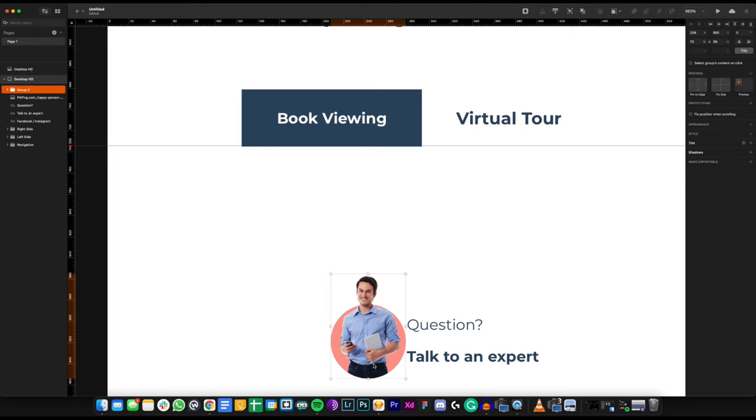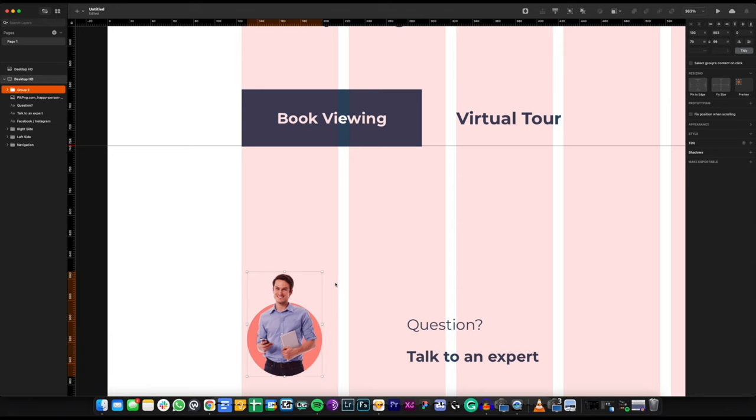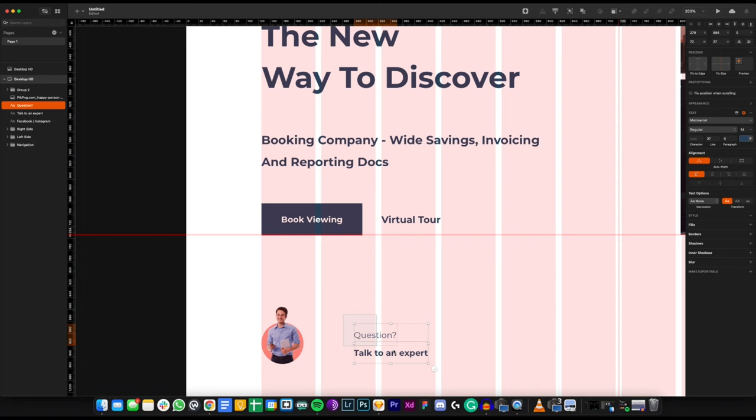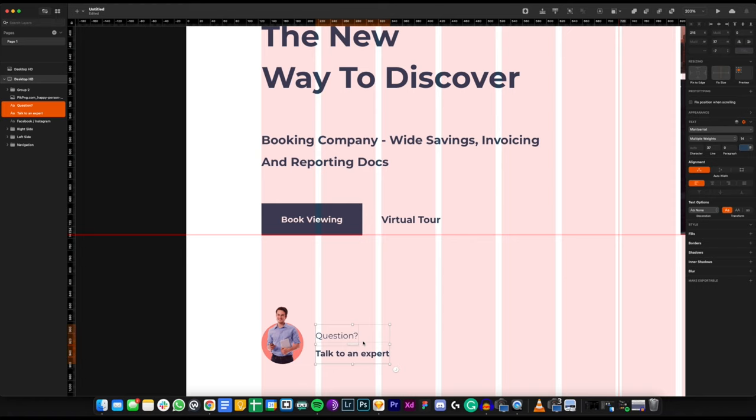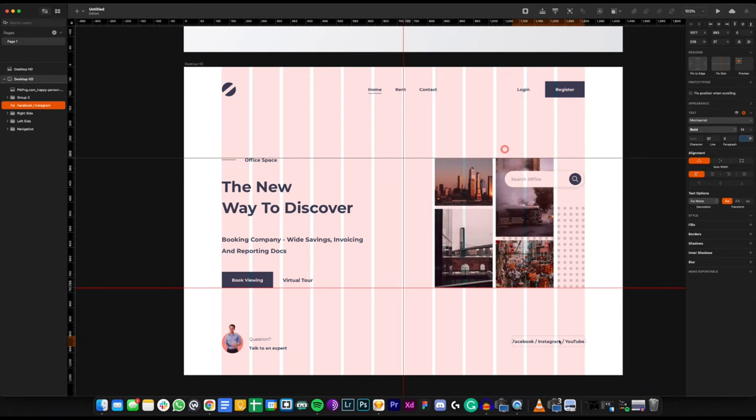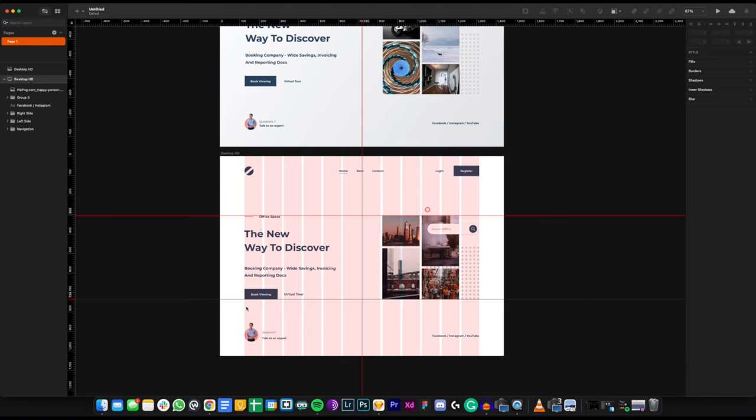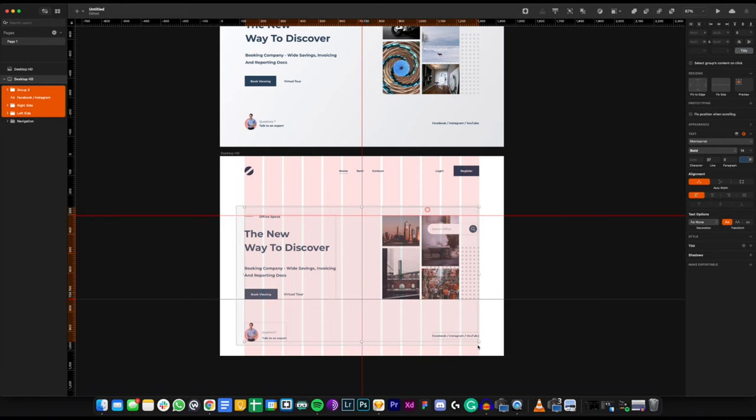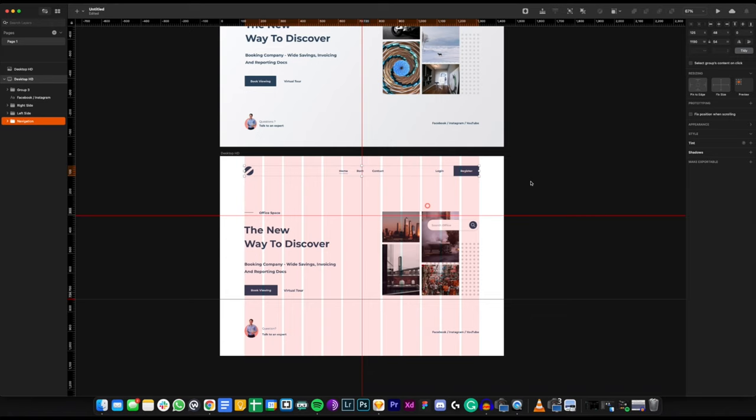Command G, so everything is grouped. You'll toggle back our layout grid. Drag this all the way to the edge. Add the text next to it. If we are happy with how it looks, we're gonna just command group this. We're gonna make sure that this is aligned as well. And I think everything looks pretty good. Just gonna delete that. Add this bit more to the top. Drag this bit to the bottom. Now the distance is equal between the two.